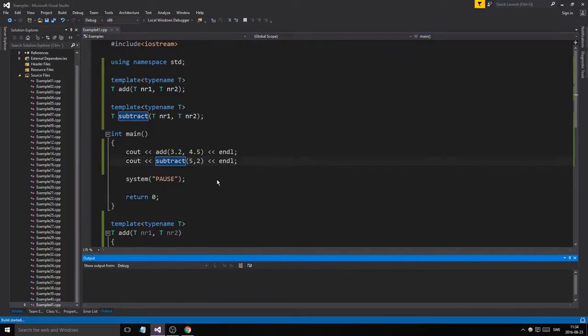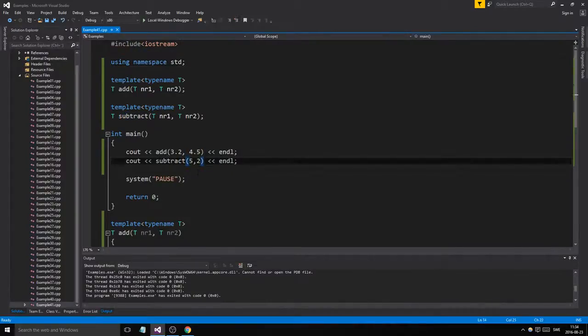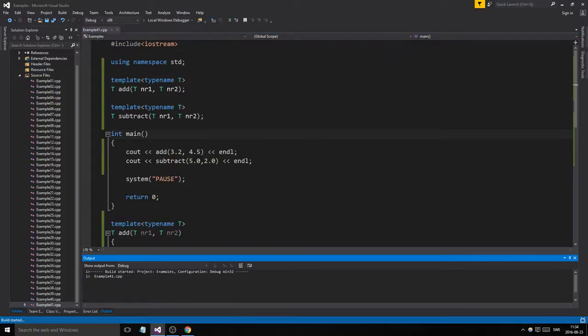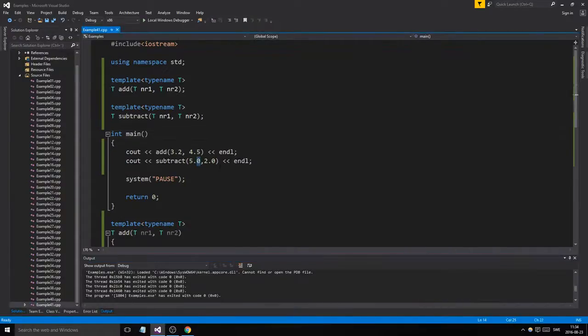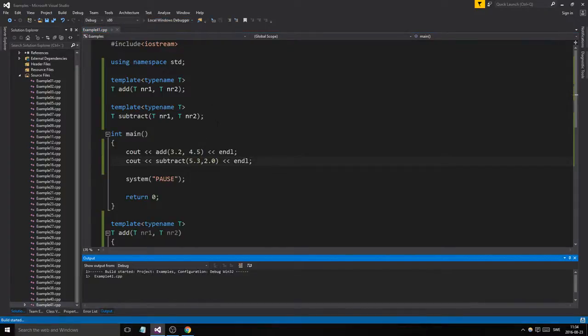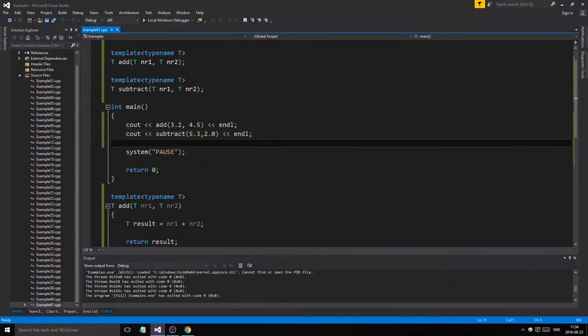Okay, let's see what that gives us. It should give us 3. Yes, it did. And we could do 2.0, 5.0, which is going to give us a double. Yeah, still 3 though, but let's do 0.3. There we go. Yeah, there we go. It's a double. So that's about it.